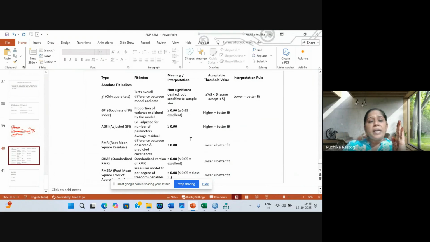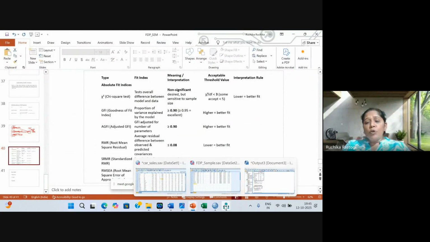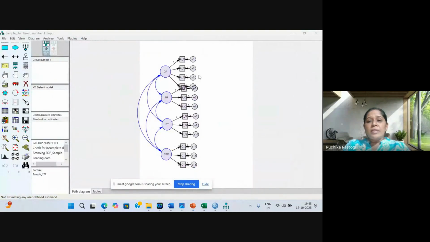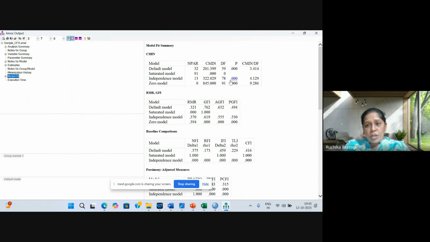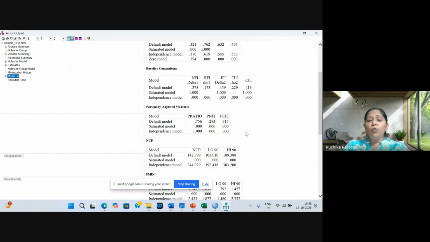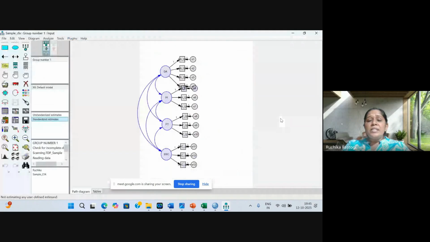So just keep in mind one thing. In your thesis or in your paper, you are supposed to mention this diagram. This diagram is to be reported plus all the values of model fit. So CMIN value, GFI value, CFI value, RMR value, RMSEA value, all these values are to be informed because these things are checking 2 things which are very important.